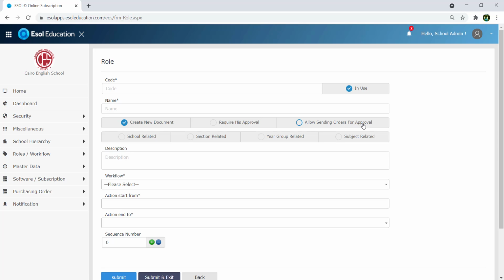This allows this step, the orders to be given to the user in order to be able to send the request or request approval. And of course, there are multiple checkboxes in here related to the type of the role and which the order is related to. The first one is school related, which doesn't relate to any academics. Section related, which depends on each school section. The year group related, which is in case of year groups. And subject related in case of department and the requests.